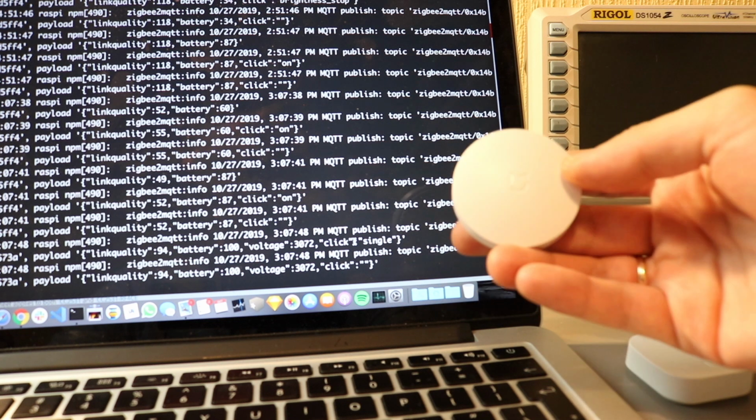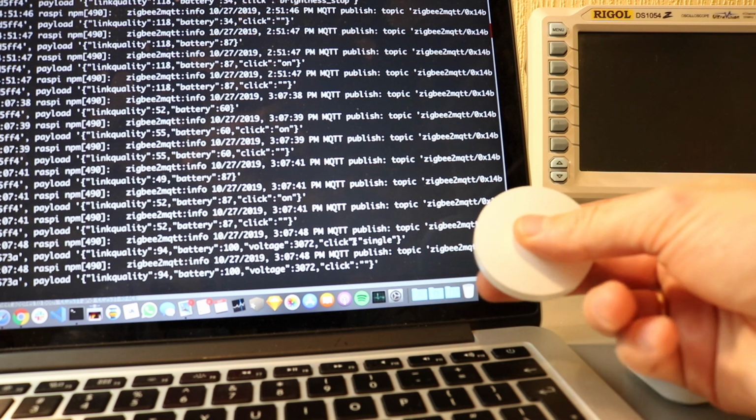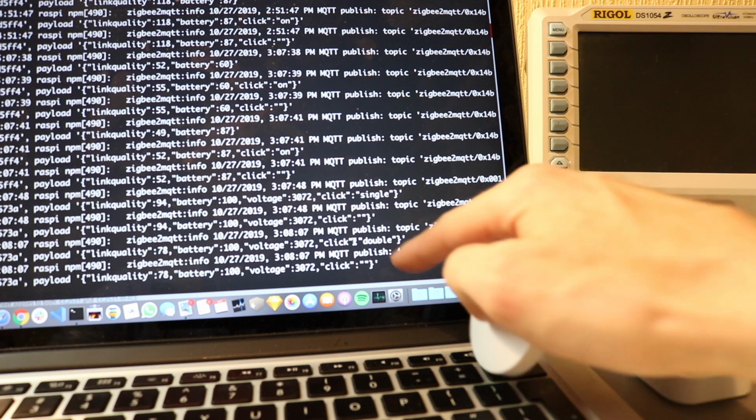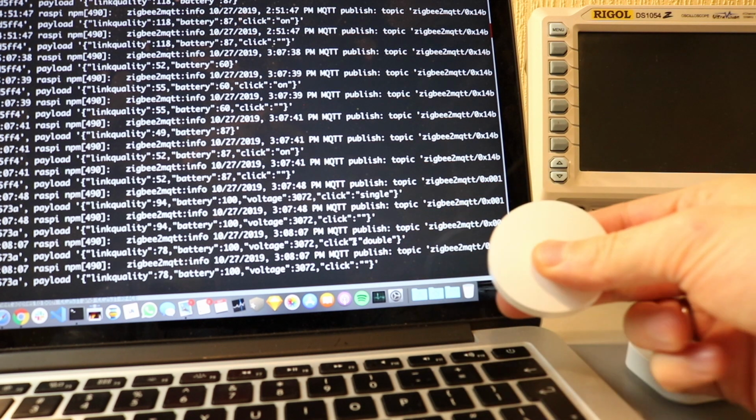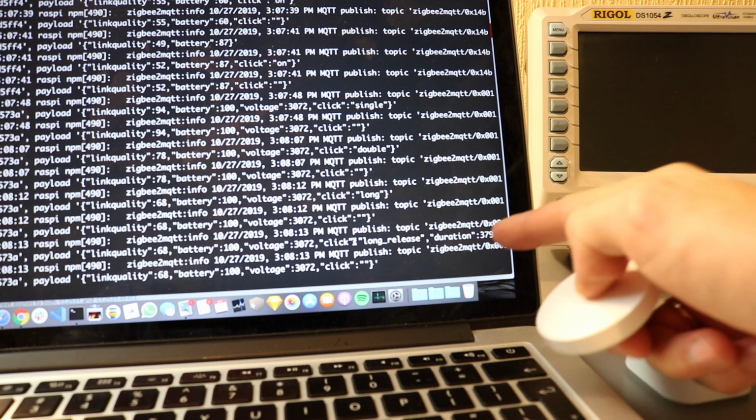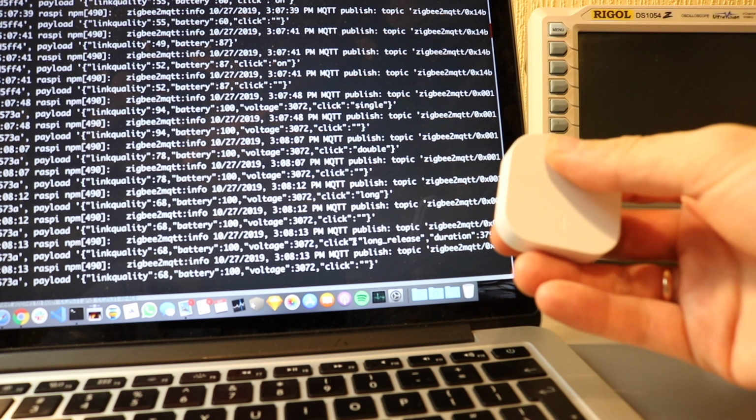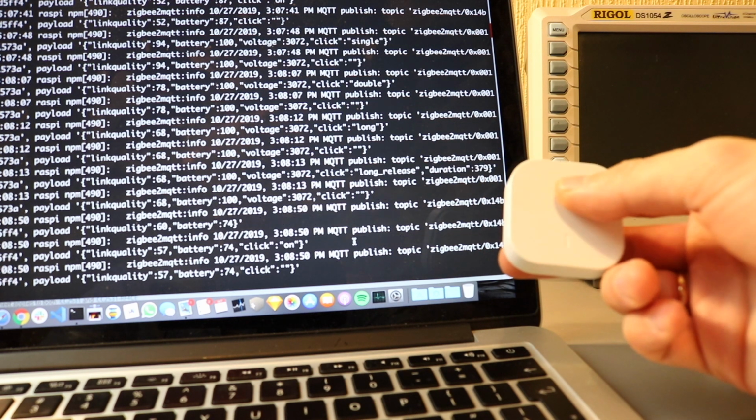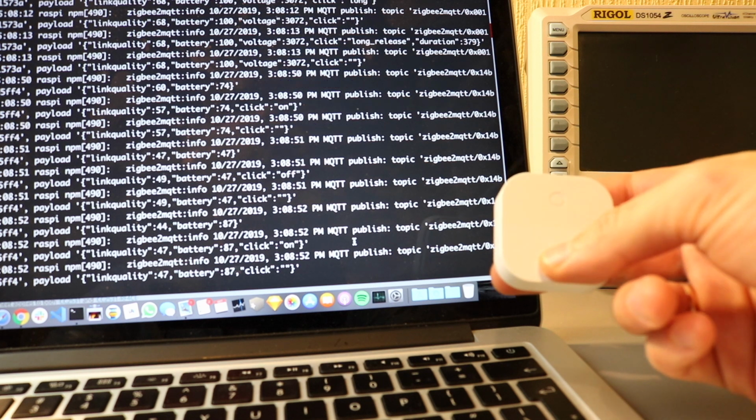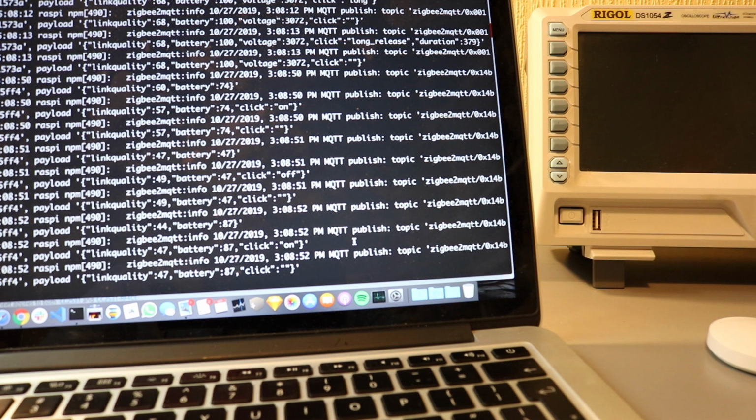And the reason is that these buttons support nice features such as double click. You see here, there's the double. It also supports long press, long release. You see it even records the duration of that long release. However, the IKEA buttons are built specifically for switching lights, so they're pretty much instantaneous. This is the biggest benefit to these buttons.